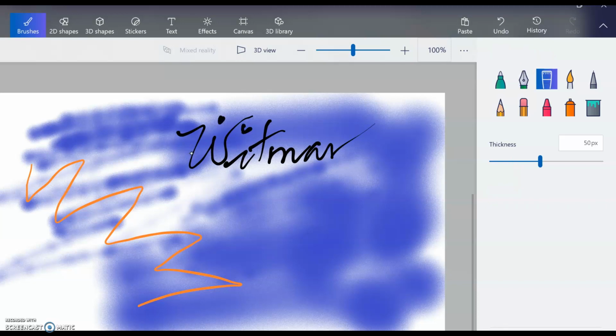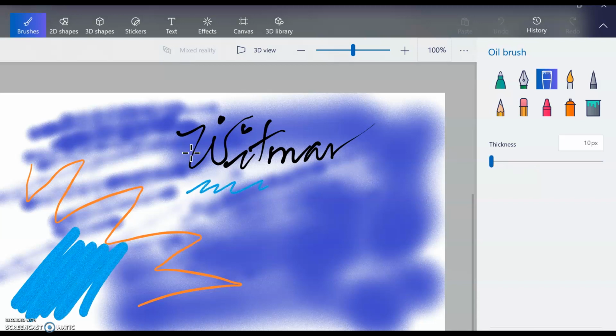So paintbrush. This is the oil brush. This is actually one of my favorites. So you can paint with this and it gives you a texture. I can make it thinner and thicker over here. This is our watercolor brush.